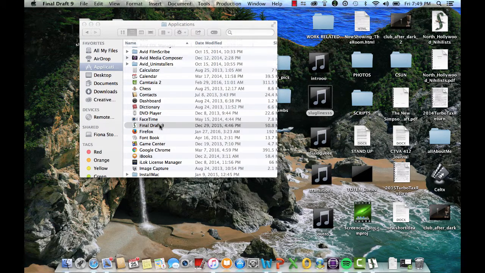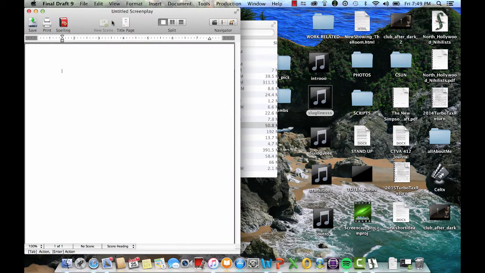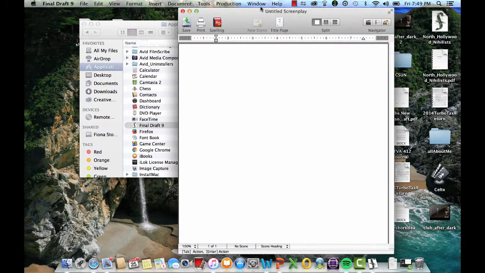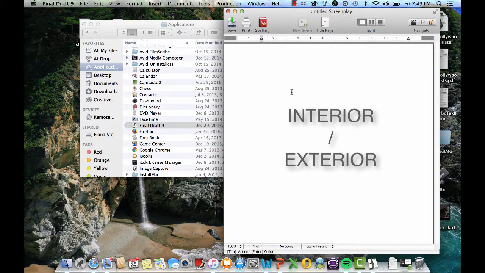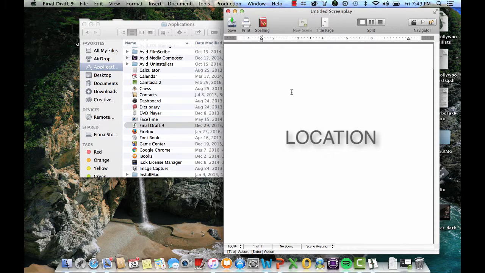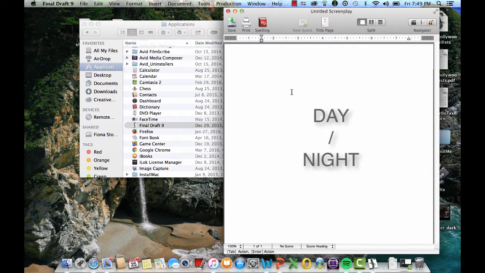Every scene in a screenplay, whether it's part of a movie or a TV show or etc., will begin with a slug line. Appearing at the top of the page, the slug line establishes the very basic setting of your scene, whether it's interior or exterior, inside or outside, where it takes place, and if it's day or night.